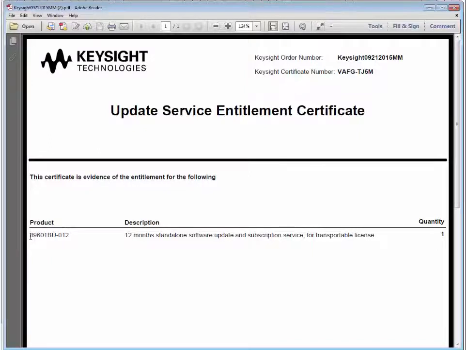It will show the product of 89601BU-12 or higher. You can purchase them in incremental months. For this demonstration, we've chosen the option 12, which is a one-year subscription. There's a couple key areas to note in this entitlement certificate. Namely, what's important with it is the Keysight order number and this certificate number.